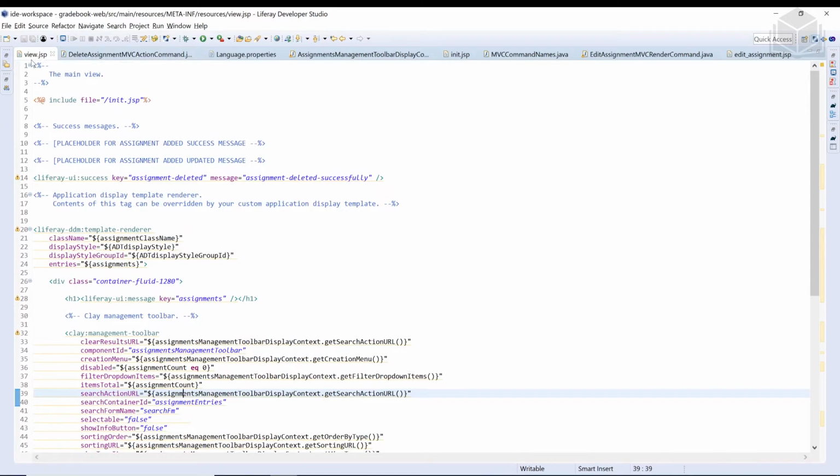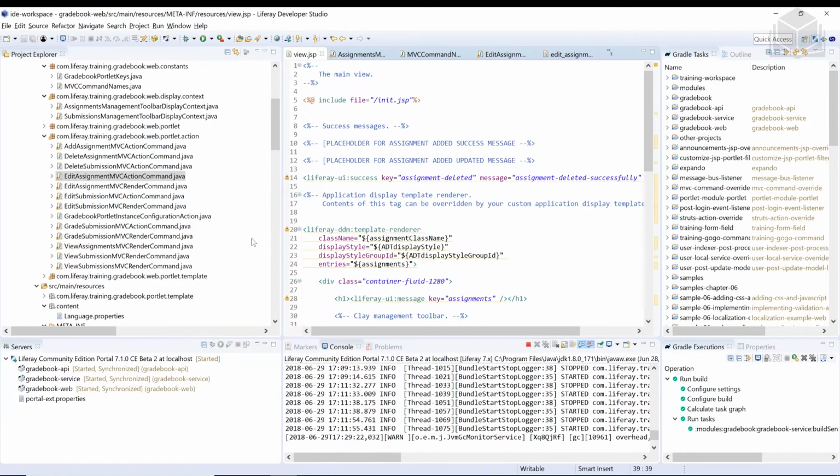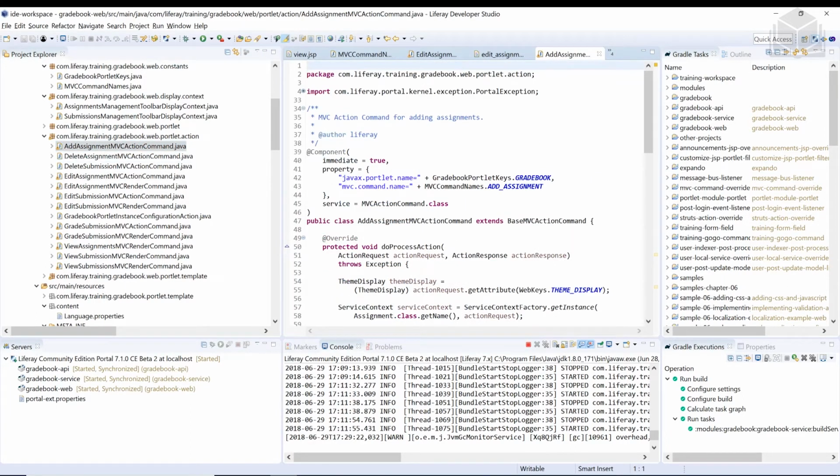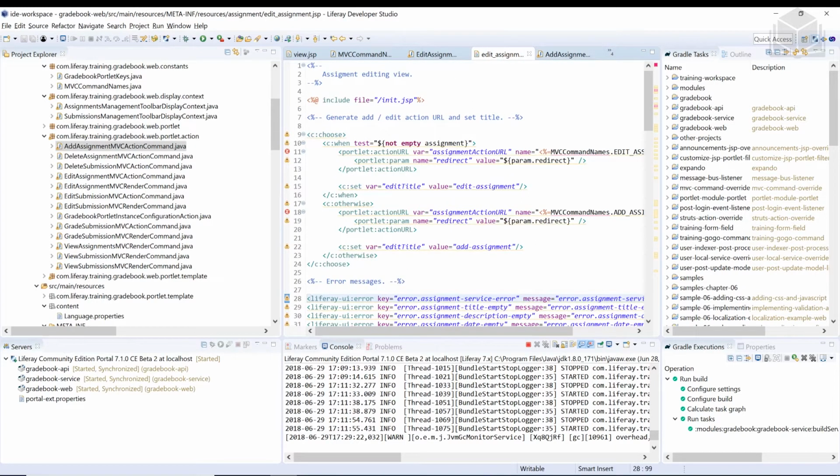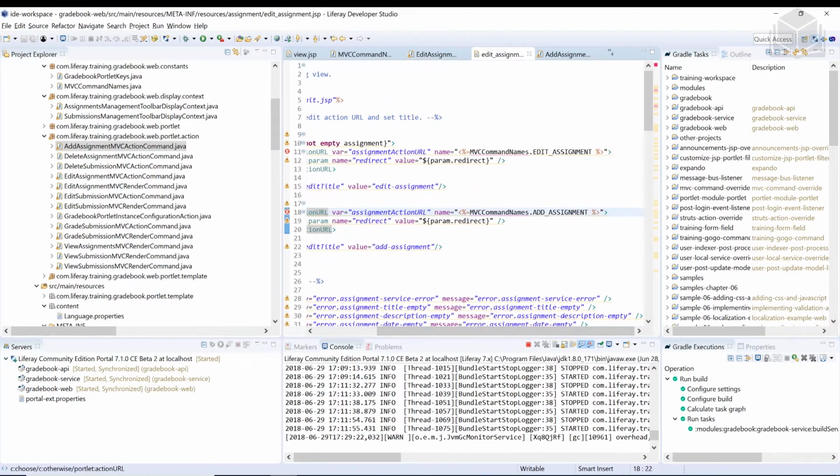We need to first connect the dots and talk about where that success message is going to come from. The success message is first going to come over from the add assignment MVC action command. To confirm that, let's head over to the add assignment MVC action command. And just to prove to you guys that this is what's being called, I'll be back here in the edit assignment.jsp. We have our choose statement. So when our assignment is empty, this is the action URL that's going to be invoked. And it's going to be calling MVC command names.add assignment.